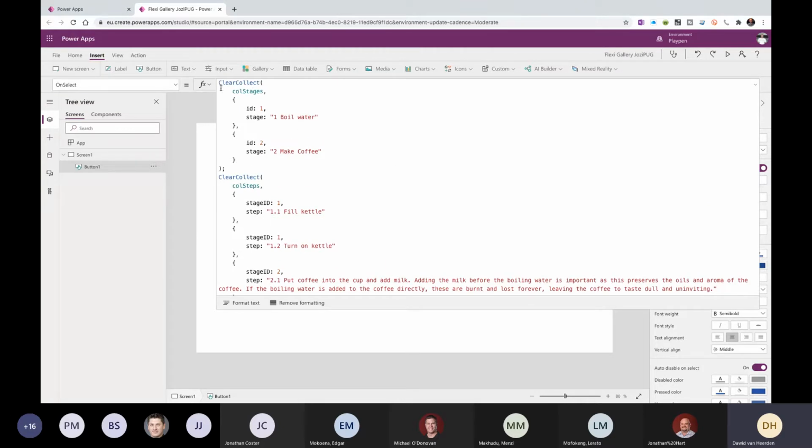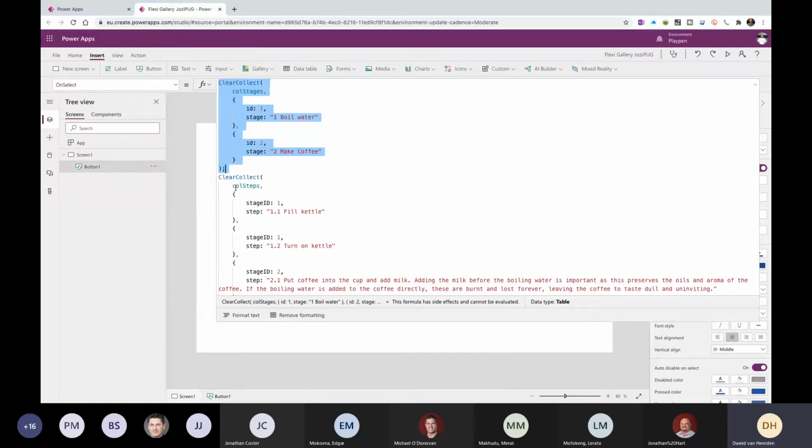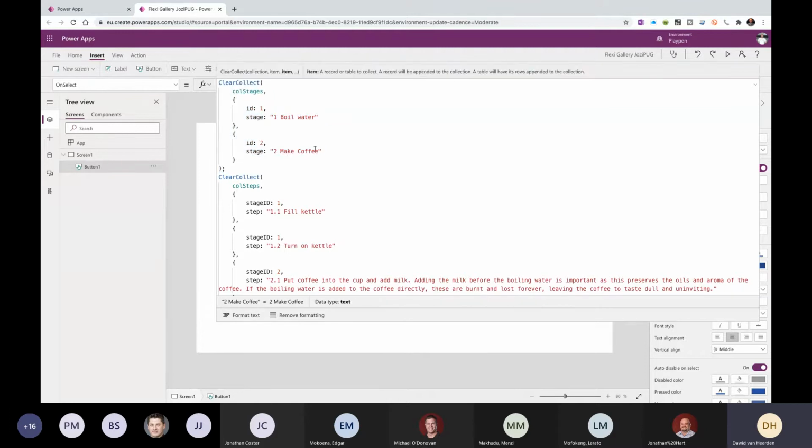We're basically going to do a flexible height gallery for making coffee, one of my favorite things in life. We're going to have a top level, so we're going to have stages of making coffee, and underneath that, we're going to have steps. You'll see the two top stages are 1, boil water, and 2, make the coffee. Then under each one of these stages, you've got the individual steps.